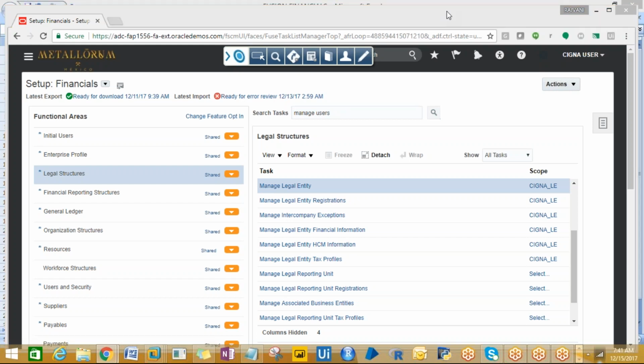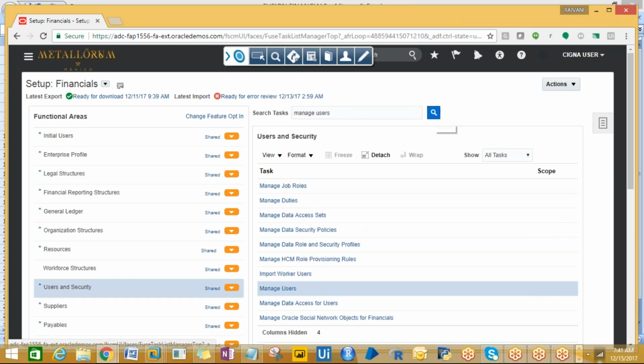Suppose we are creating another user, Prasad, for some other ledger. For any user, we need to assign the legal entity, and that legal entity should have the statutory unit. That may be a different statutory unit, correct? Because if it is the same Cigna company, we need to use Cigna only for all the users. Cigna only, because the company is the same. If Cigna has 1,000 employees, we need to use Cigna only.